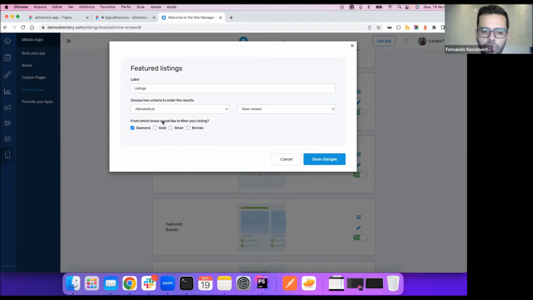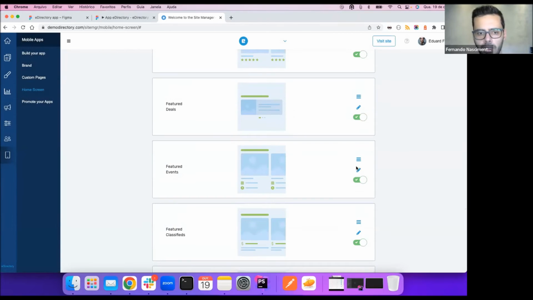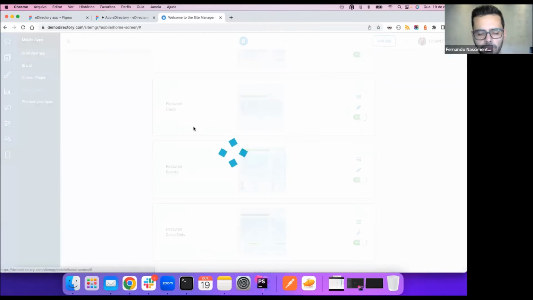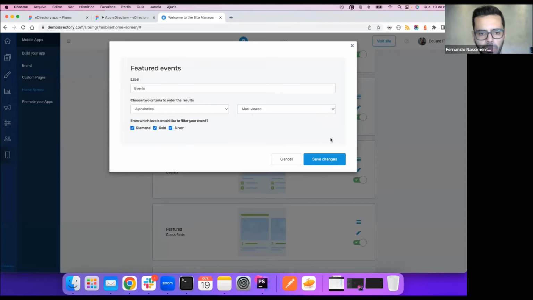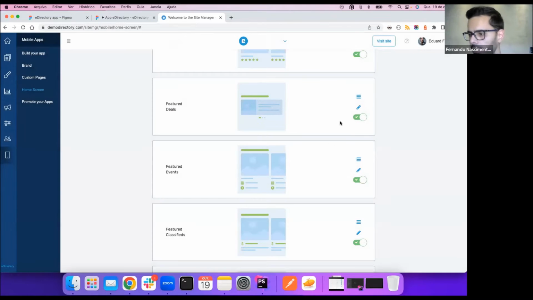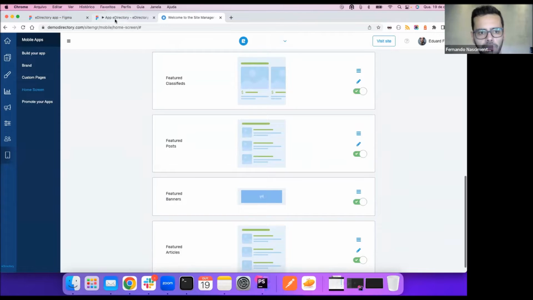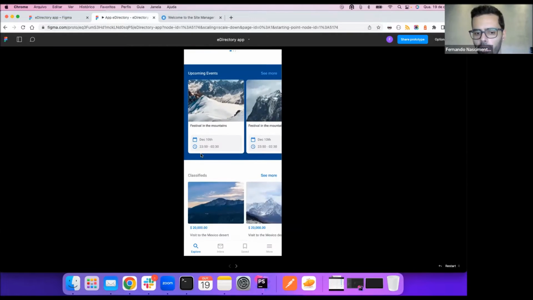So this is a way to guarantee that only our sponsors that are paying more to have more space on the app are going to be shown highlighted on the home page. This can be done for all modules, like listings, events. Pretty similar. We can also change the order of each block, and everything is going to be reflected here on the home screen.